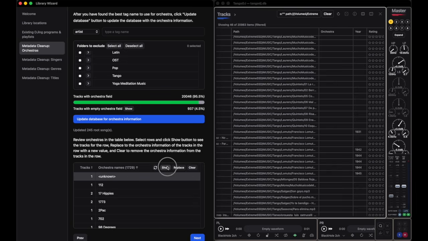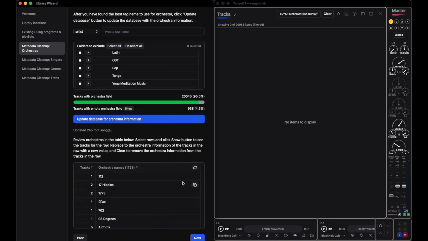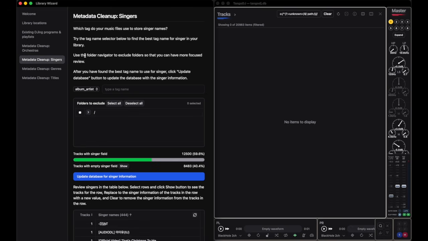Let's see what it is. This track's orchestra is unknown. I want to remove this, so I click Unknown here and press Clear. That will remove the orchestra value for that track. You can sort by clicking the header. So that was the orchestra metadata cleanup tab. The other tabs are the same. This is for singers, but I have been using a custom tag for singer.